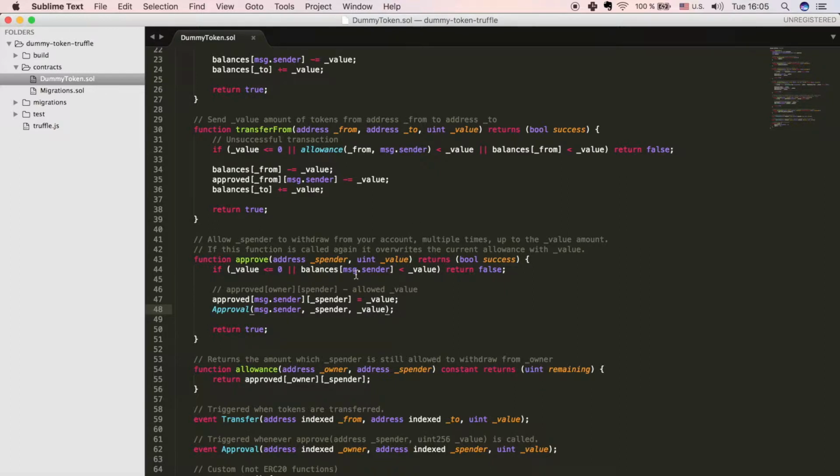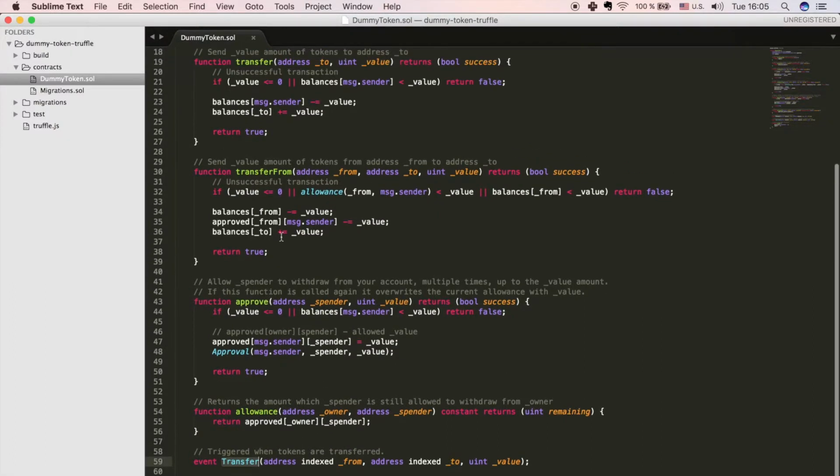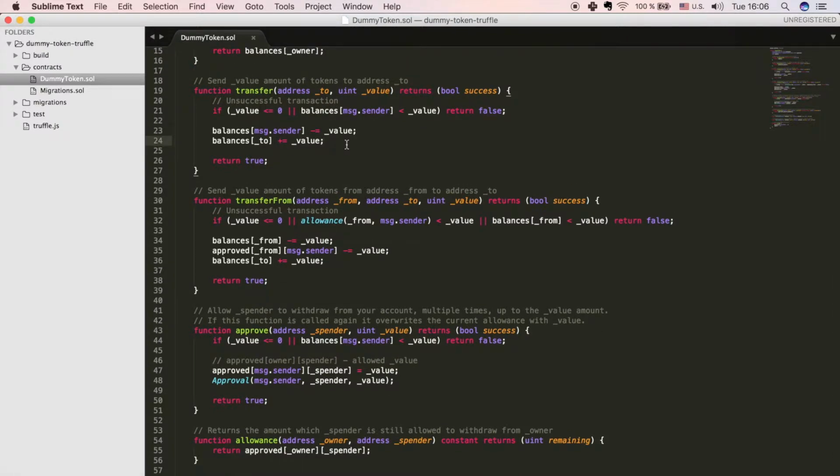So now what happens is that each time this approve function gets called and it doesn't return false, the approval event will be called, and we will be able to catch this event from our decentralized application, for example. We will see how it works in a minute. Now we also need to implement the transfer event. So let's do that. We will need to implement it in two places, in the transfer and transferFrom function.